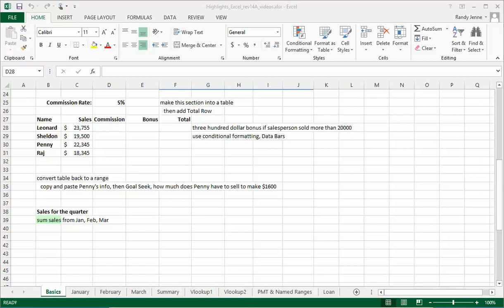I'm on the first spreadsheet here called Basics, and I'm going to start out in cell D28. So we have 4 salespeople, and how much they earn is going to be based on how much they sell. So we have their sales figures, and they're working on a 5% commission.